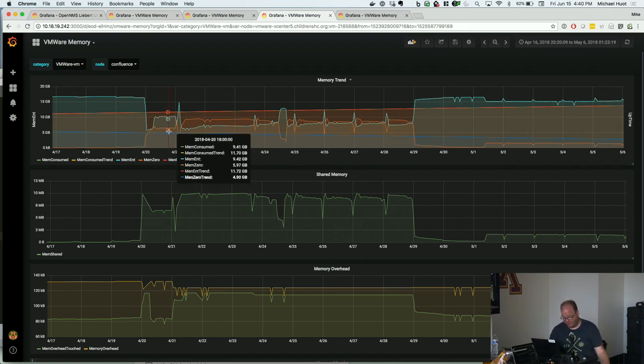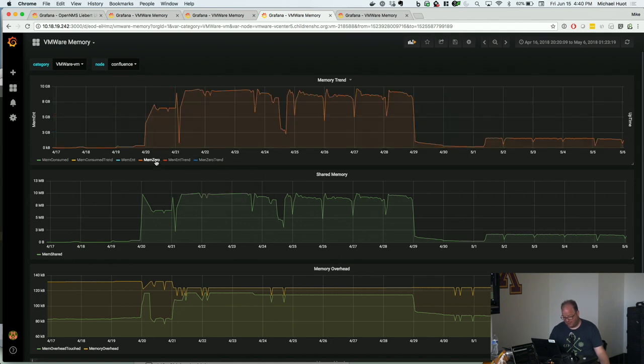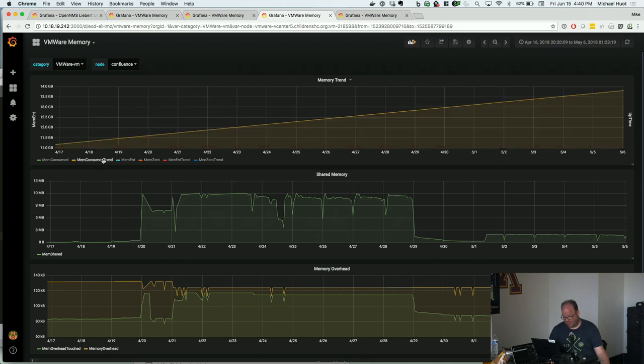So, for instance, the mem zero here is the orange line. Let me highlight that one, and it's got the same pattern. Sorry, I can't read my own screen, to be honest.